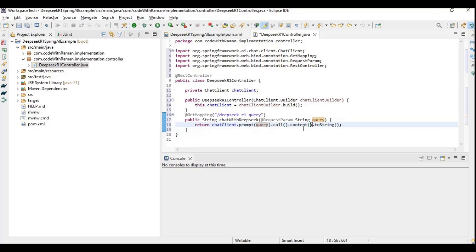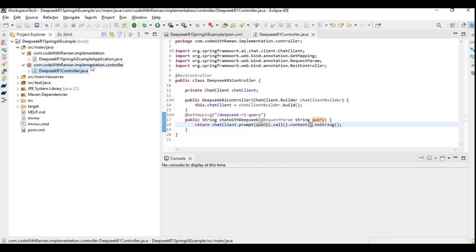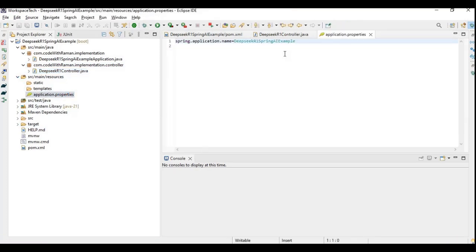So now I would say that I have written the code, right? I'm done with the code part. So what I can do is go into the resources. Here what we have to do, as in the previous examples as well, is define the model, right? We need to define which model we are working with, so we need to use the particular property.